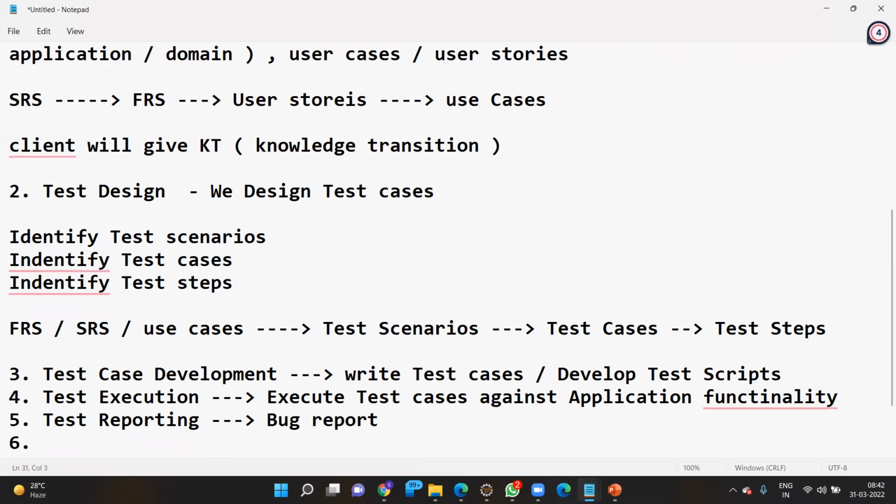And finally, test closure. What happens in test closure? After testing the application completely, in and out, finally we go for test closure activities. Test closure is nothing but we prepare a report. Inside the report, we mention if there are any open defects. If there are any open defects, we basically send the closure report to the client. Okay, that is all about test closure.